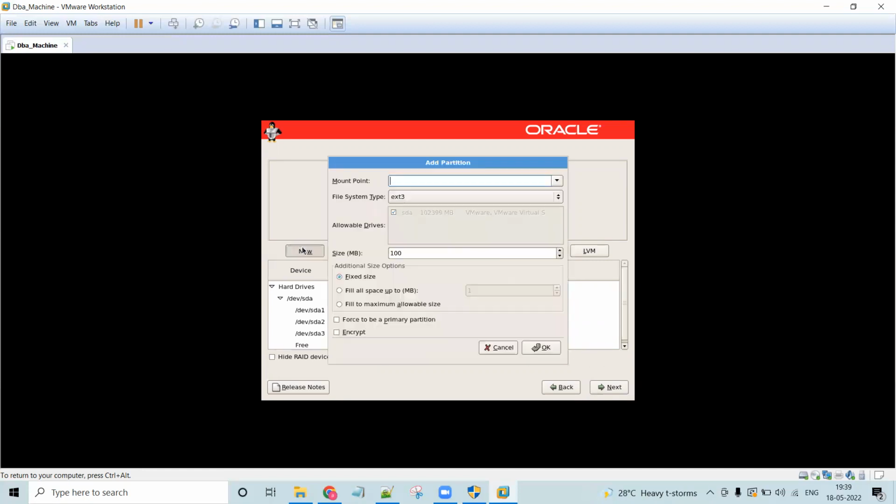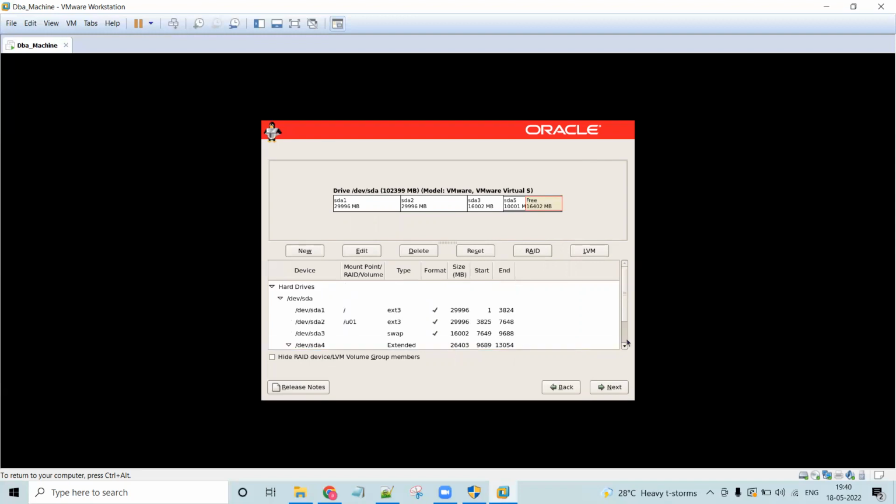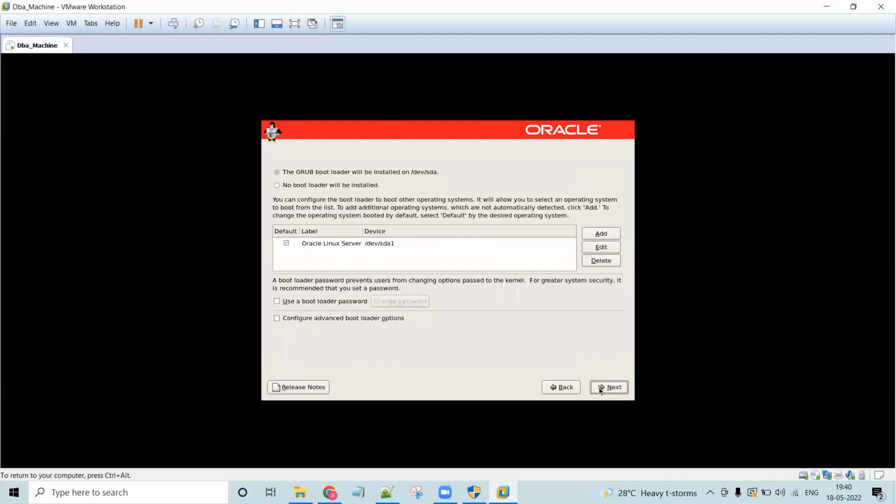One more partition in Linux that we always have to create is swap. For that, instead of mount point, you have to go to file system type. Instead of ext3, we have to select swap. For swap, you have to give double of the RAM. For the RAM, how much did I give at the initial stage? 8 GB, I already showed you. So 8 plus 8, 16. You have to give double of the RAM here, so 16,000. I still have around 16 GB of free space. Let it be. Now go ahead with next.